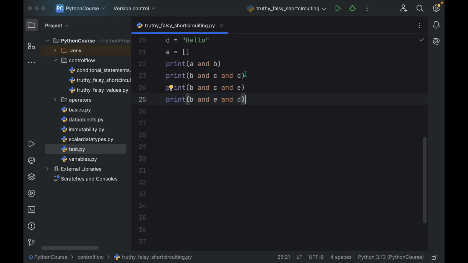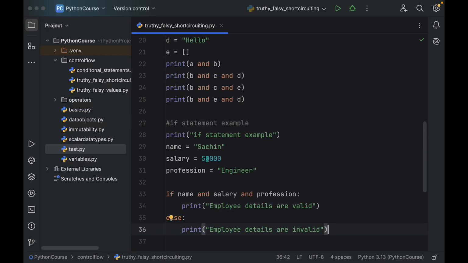Now in all these examples, we are simply printing the value of these logical expressions using the print function. But we generally use these kinds of logical expressions while writing if statements. Like in this example, if you see here, we are writing a logical expression by connecting multiple truthy falsy values with logical AND. Let's try to analyze the output of this code.